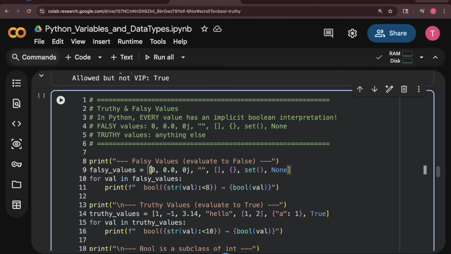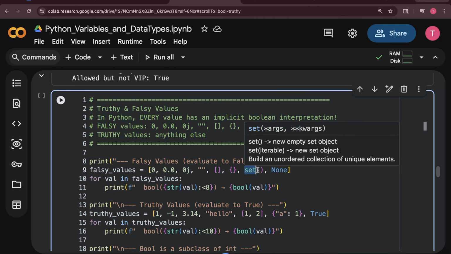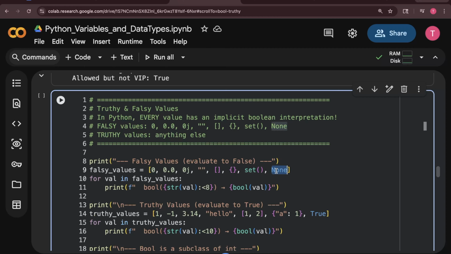So these are false value examples. Whenever you have 0, 0.0, 0j, then an empty string, empty list, empty dictionary, empty set, None. We will discuss what a list and a dictionary are, but if you see these kinds of things inside your code, something which is empty, something which is None, something which is 0, all of this will be treated as false inside Python.